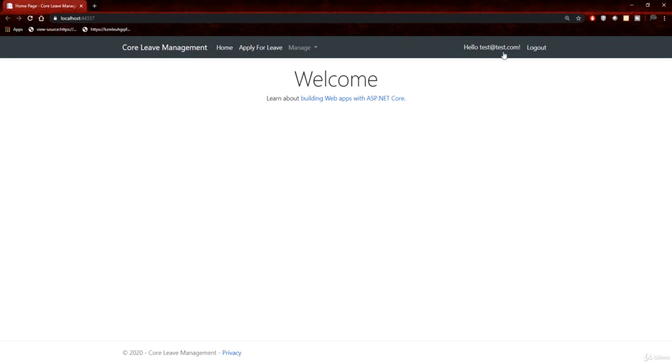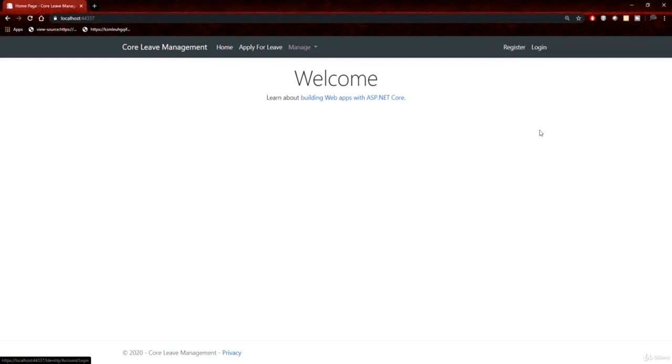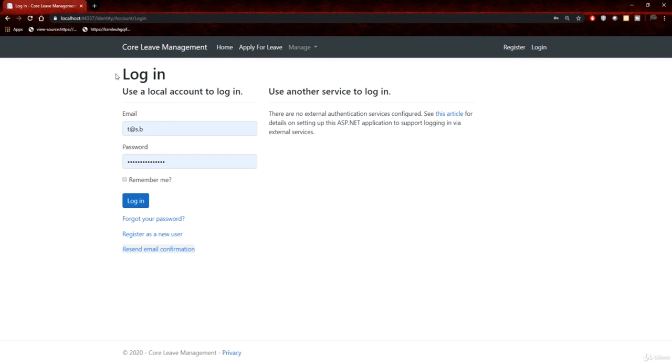So I'm already logged in here as test@test.com. I'm going to click logout. And then we're back to square one where we have login and register. So we have a few users in the system already. I'm just going to click login. And then on our login screen, they're asking us for our email and password. And once again, we have access to the login page.